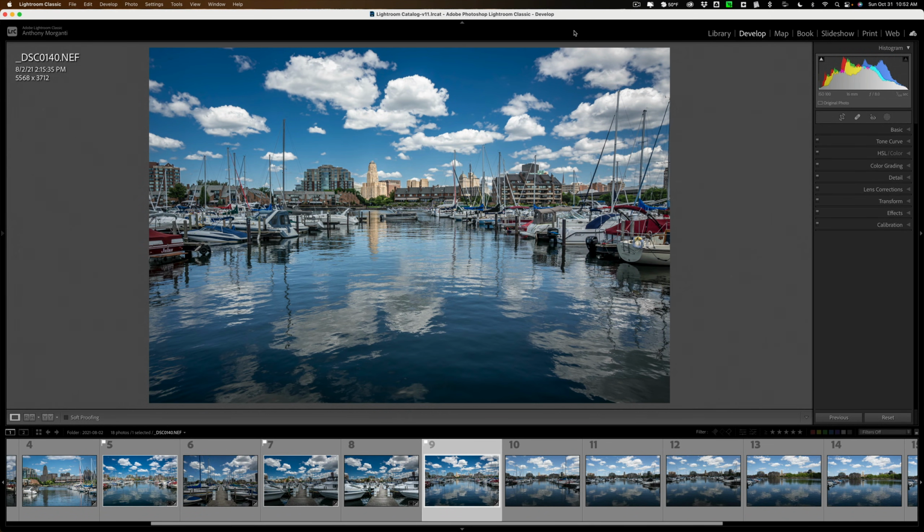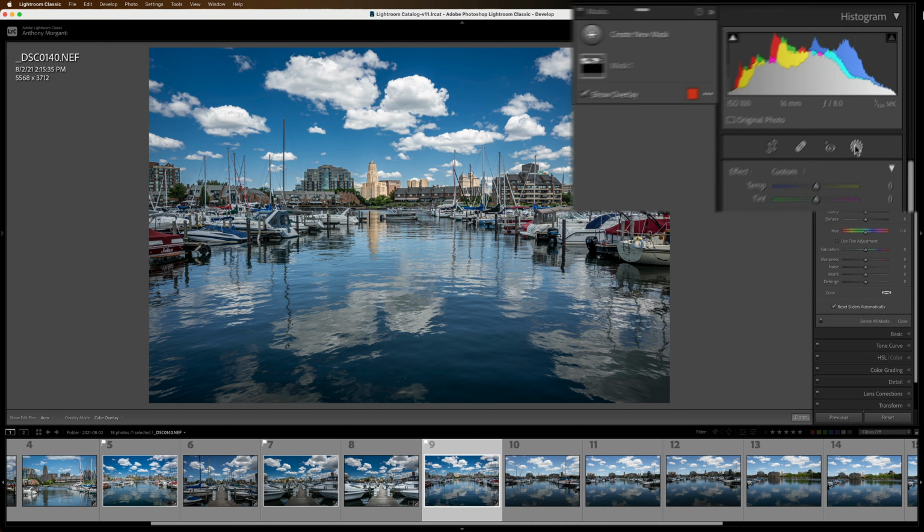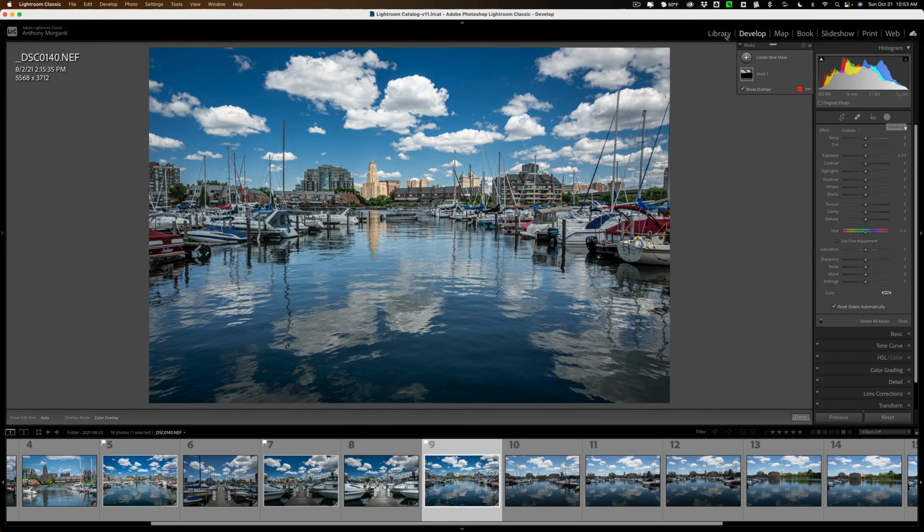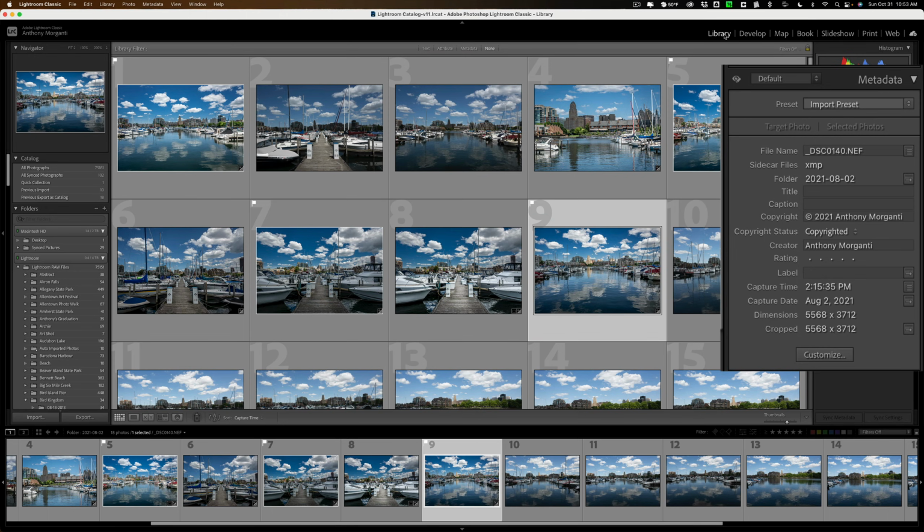When Adobe released version 11 of Lightroom Classic, many of us were wrapped up talking about the new masking features found in this version. Well, this version also has some new metadata features. In this video, I'm going to talk about that.